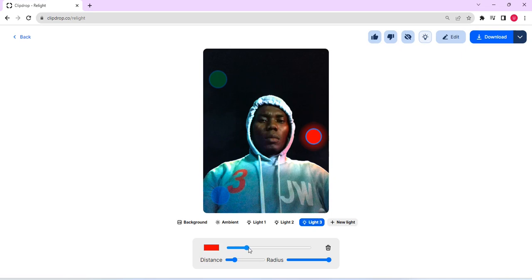Notice that all these lights are strategically positioned to give your photo or the object you want to lighten up all round coverage. So this is how you control it. There's also the radius feature here that you can use to control the radius of the light, but I prefer to leave it at the maximum.